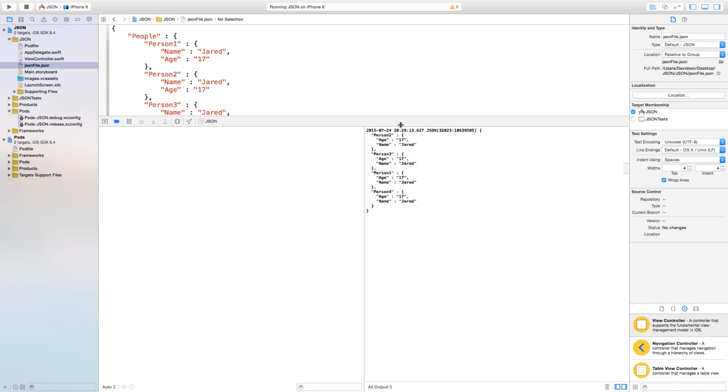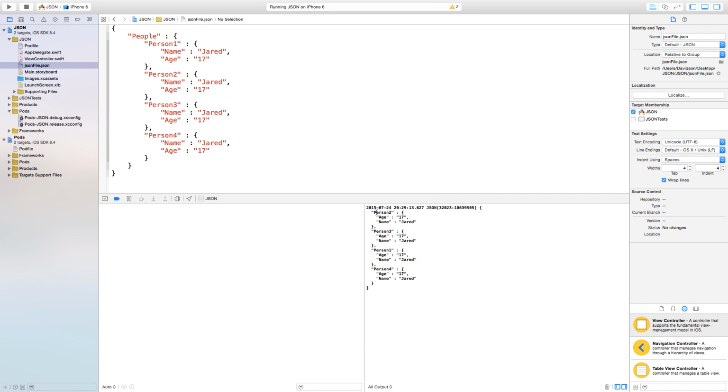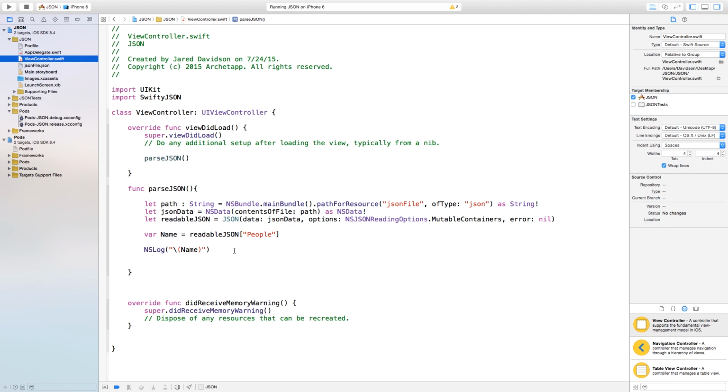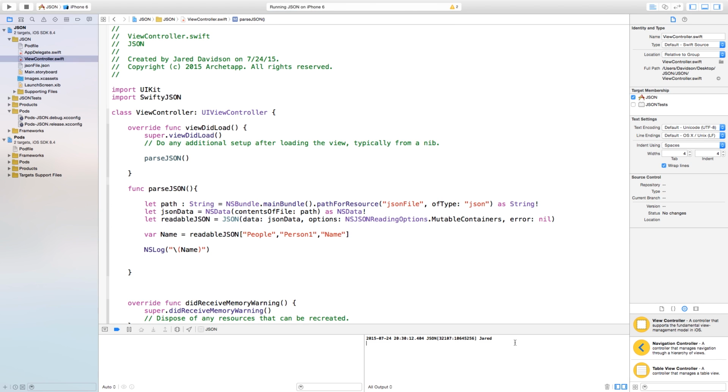If I were to make this a bit bigger, you can see that it's basically printing our whole JSON file for us. Everything that's inside of this people. Now, for some weird reason, person 2, person 3, person 1, and person 4 are all out of order, but that doesn't really matter right now. So let's head back over to our ViewController.swift, and now let's just grab the name itself. So I'm going to go to people, and then right after this, you can go comma, open quotation mark, close quotation mark, person 1, and then comma, open quotation mark, close quotation mark, name. Build and run that. And as you will see, it'll print out Jared. That is the name of person 1.